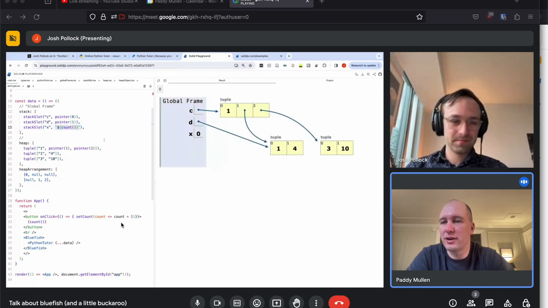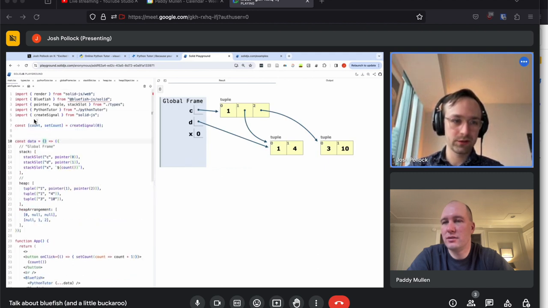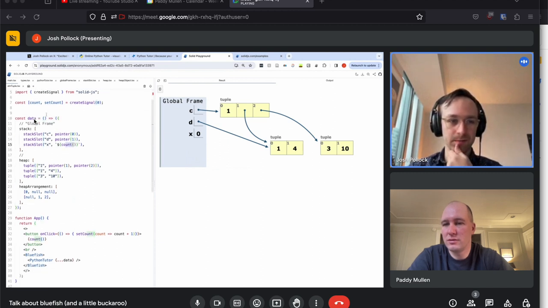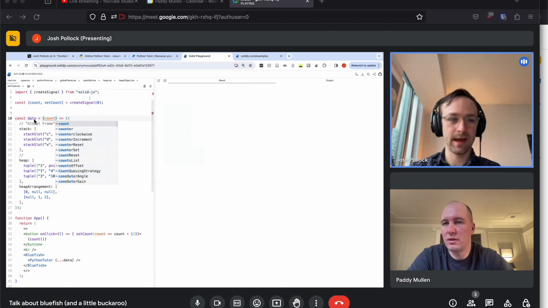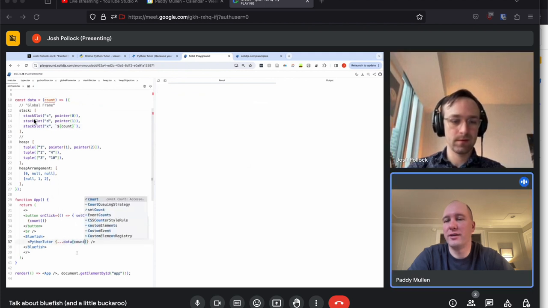Well, you're not passing count in. Do you want to pass count in to data? On line 10, I could. So it should be in scope, and because this is a reactive value, it should update every time that updates. But yeah, it's possible if I just pass count in that. I see. Count is defined up there.